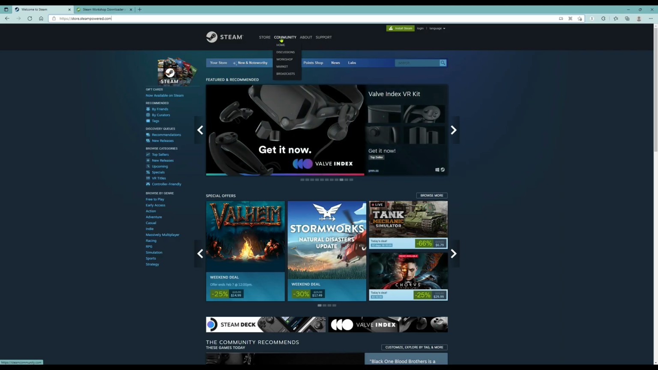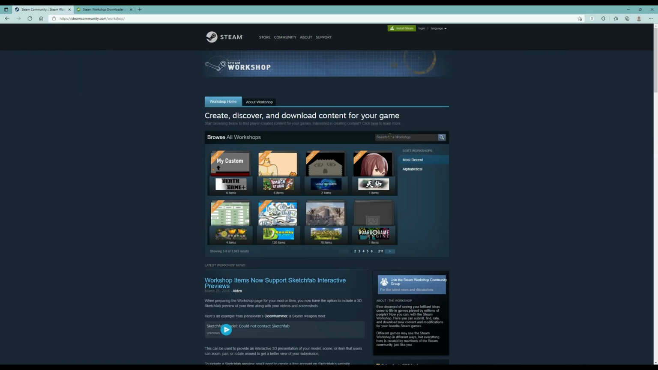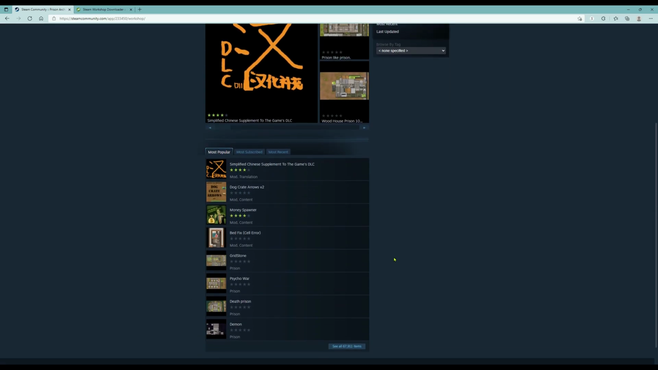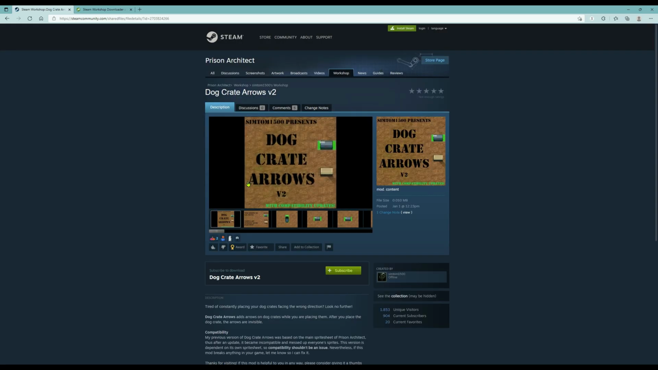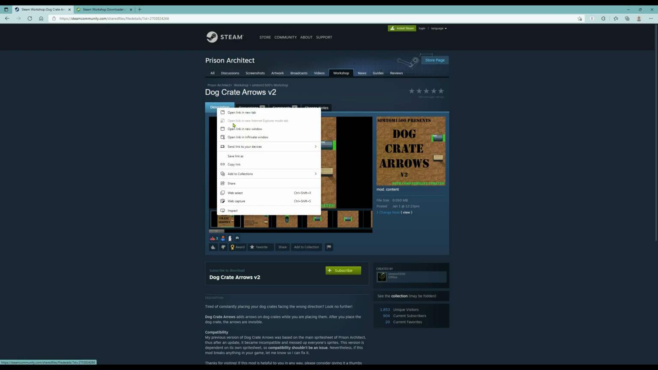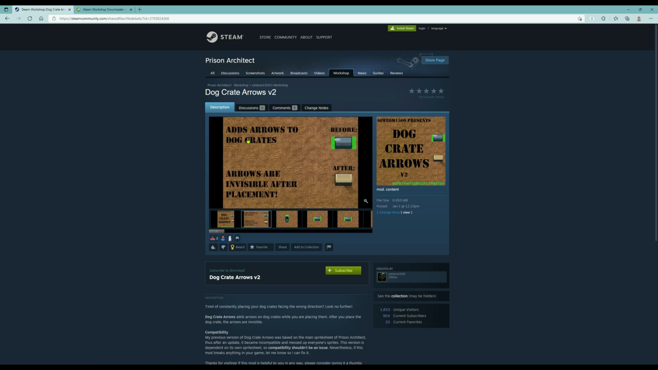In the top navigation bar, find and hover over Community, then find and select Workshop in the drop-down menu. In the Search for Workshop field, enter Prison Architect and search. Find the mod you wish to download and navigate to that page. No matter how you access Steam, whether it be through a PC browser or through the Steam app, right-click the Description tab and select Copy Page URL. If you are using a PC browser, you can copy the URL from your address bar.